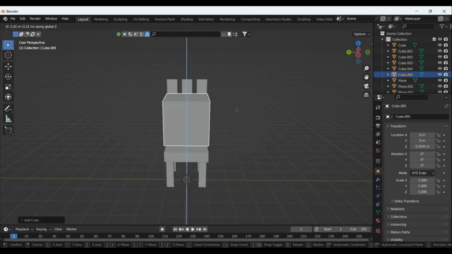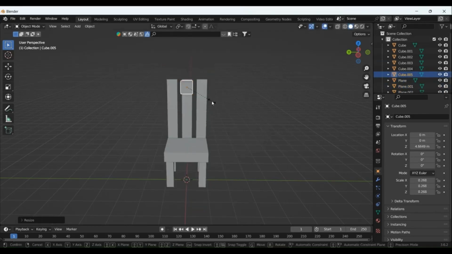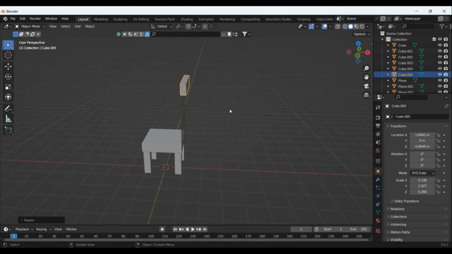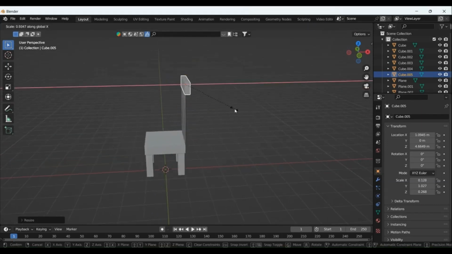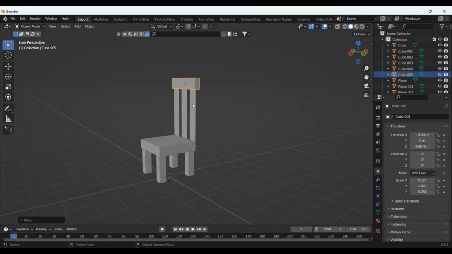Press Shift A and get a cube. Scale it normally, then scale it on the Y-axis by pressing S Y. Press G, X to move it backwards, and S X to scale it on the X-axis. This will be the top of the back of the chair. Press G X to move it and align it once more.